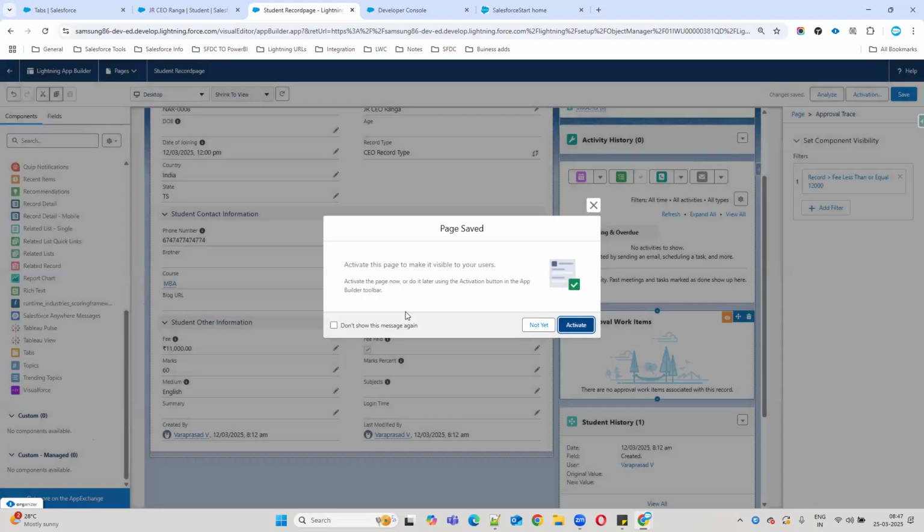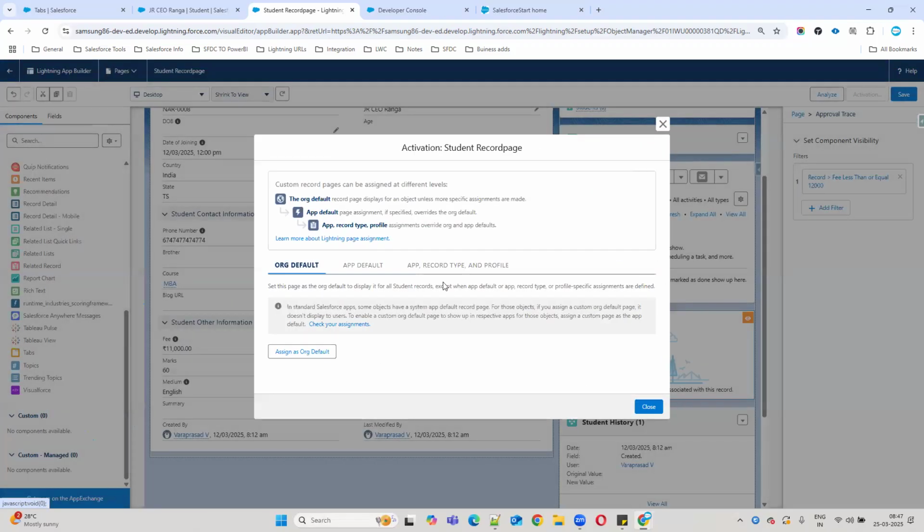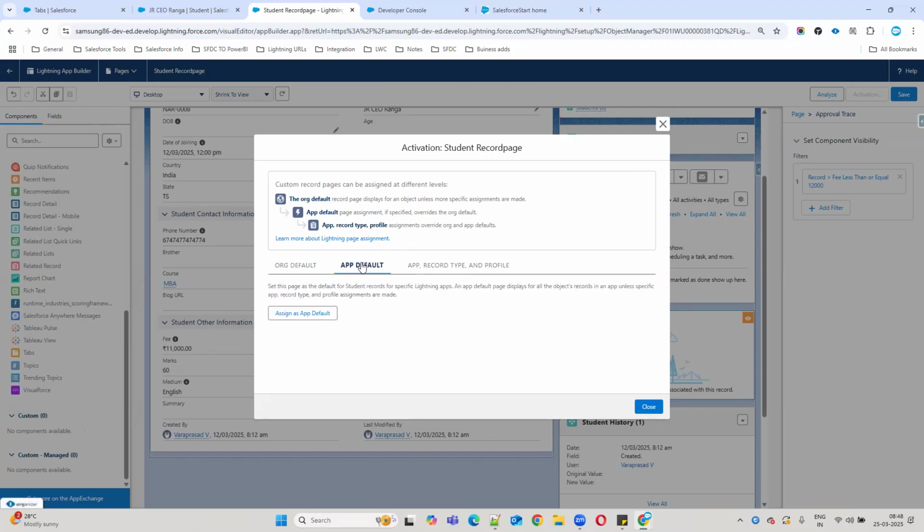Same here, we can also assign this through activate. For example, if you use assign org default, this record page is for everyone, whichever app you are using, whether a student record page for any other application, Narayana School app, sales app, wherever it may be. For everyone, this is the same record page we are going to use. Otherwise, app default. If I want to use this record page for a specific application, you can use app default.